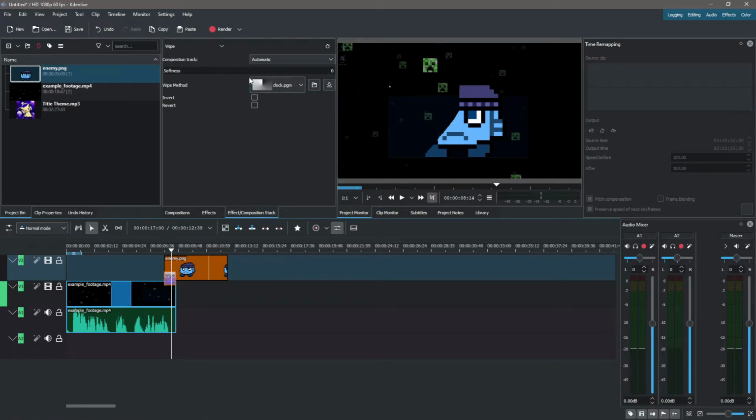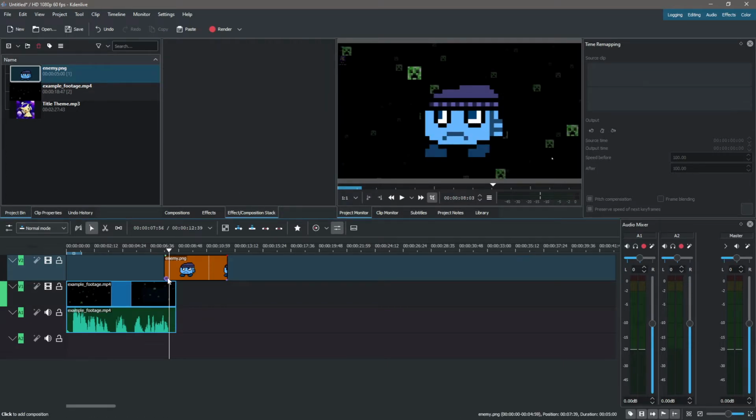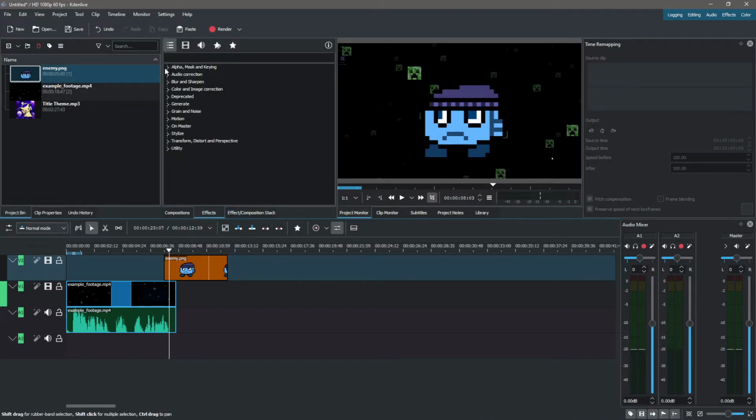I mean, you can look into more of the different types of transitions you have available on your own, or even adding custom ones, because I believe it has support for that. But I'm not going to teach that here. It's the beginner's guide. Then next up, we have just basic edits, right?